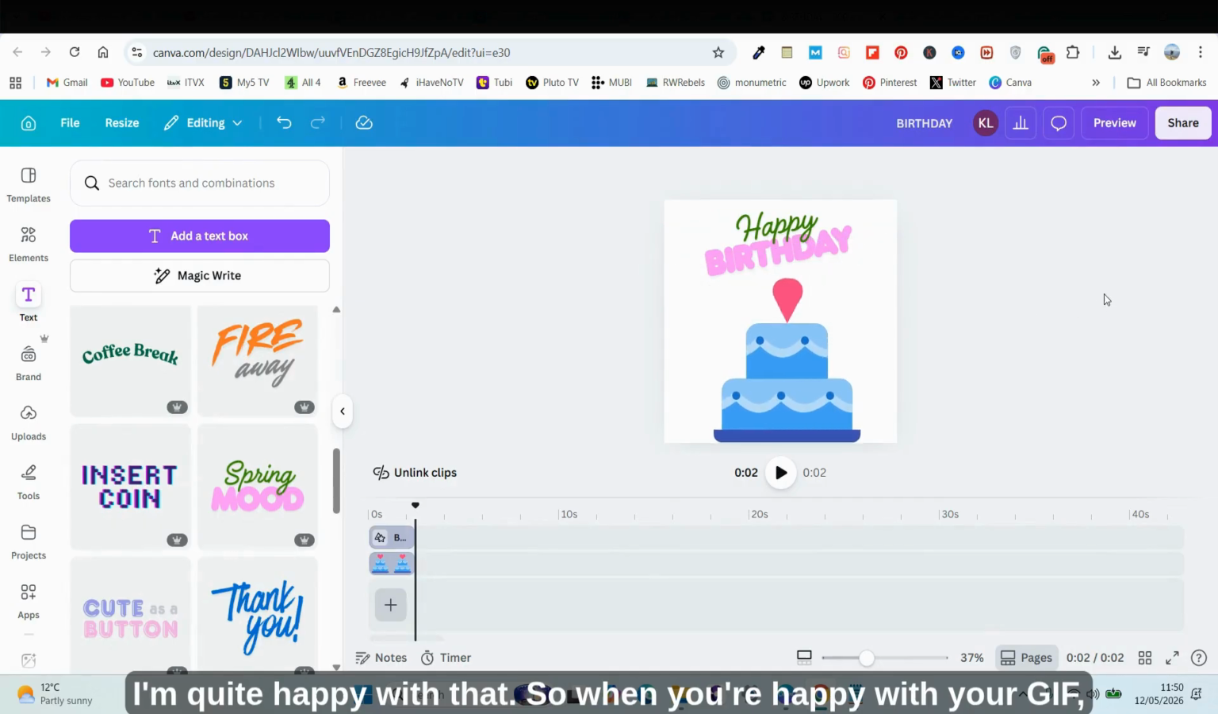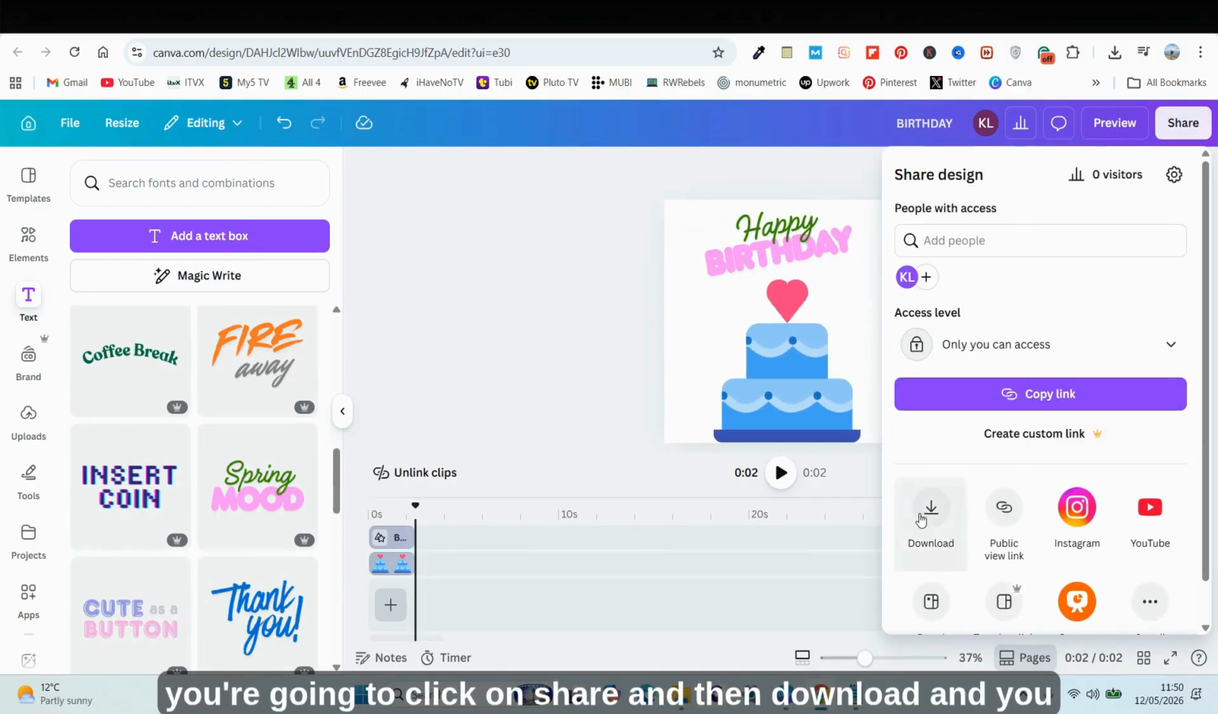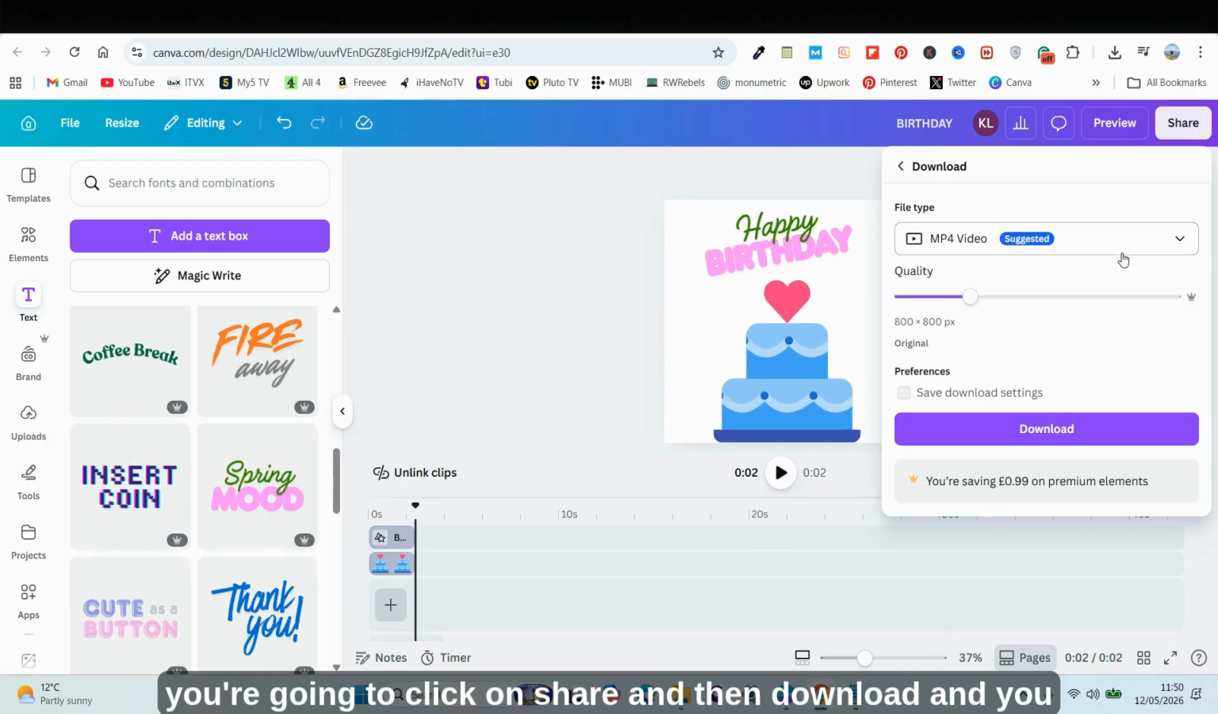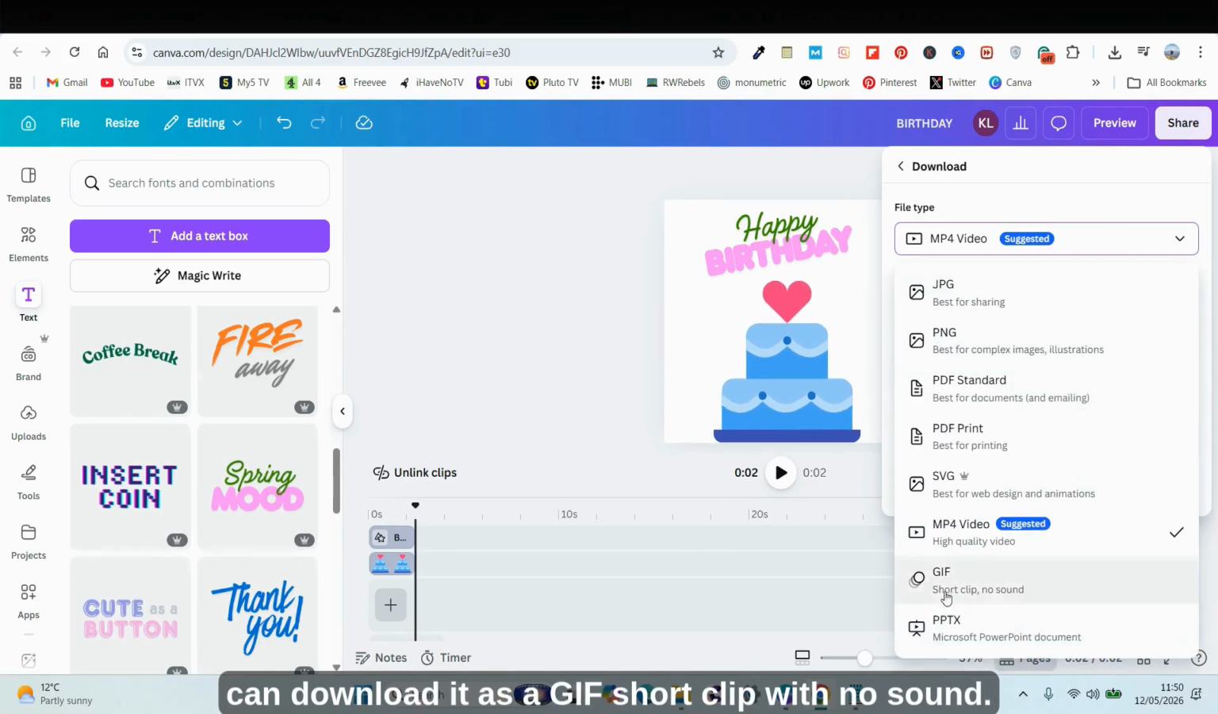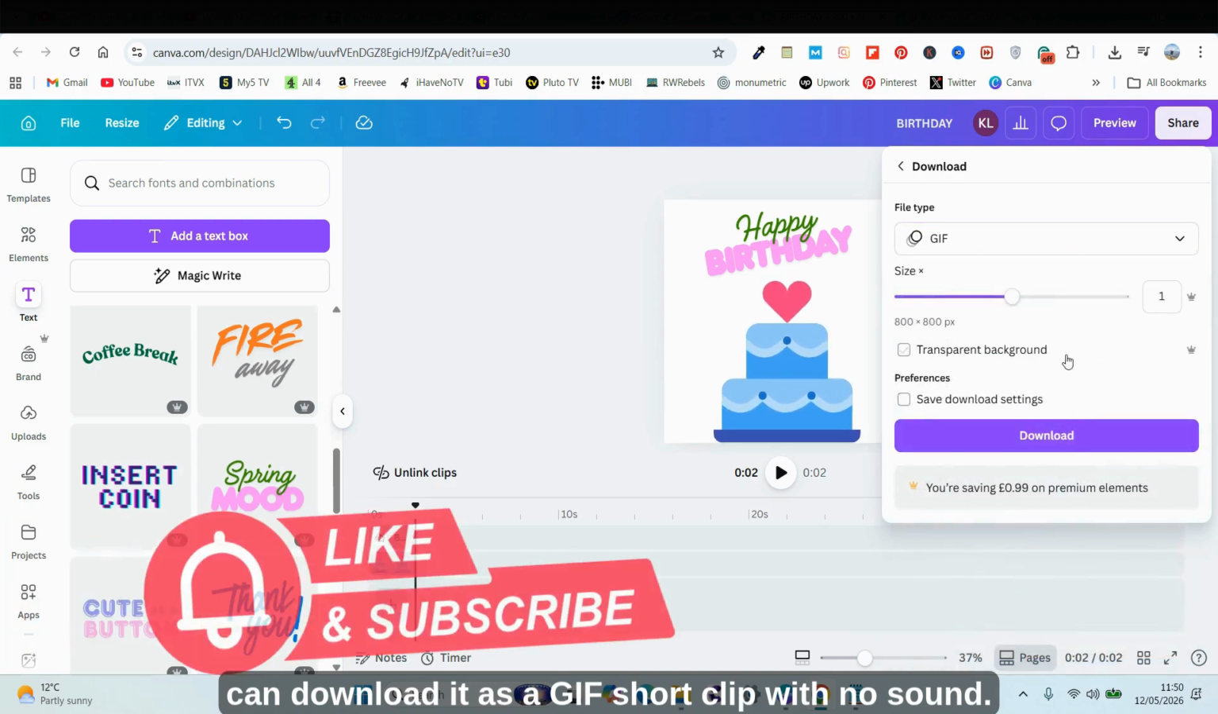So when you're happy with your GIF, you're going to click on share and then download. And you can download it as a GIF short clip with no sound.